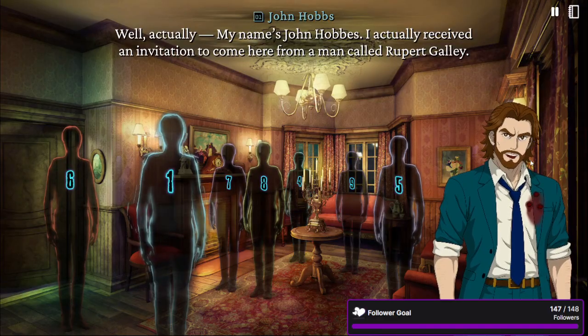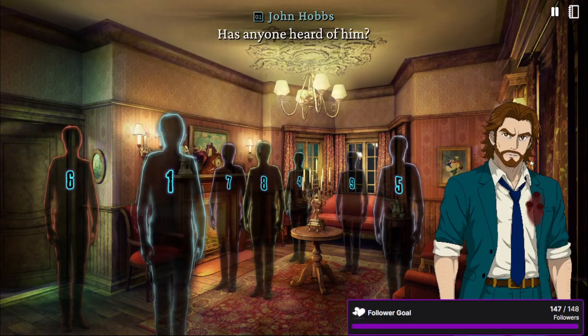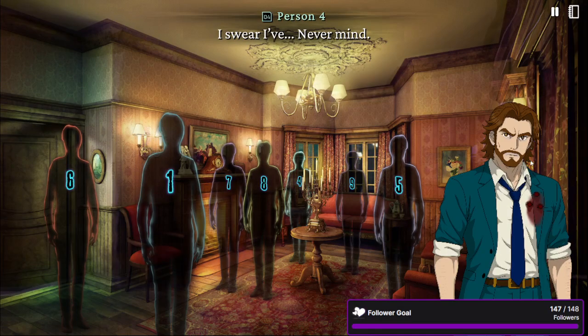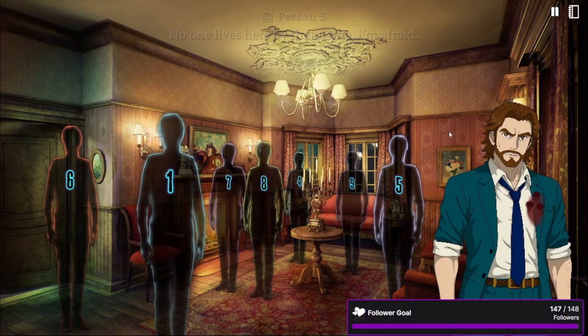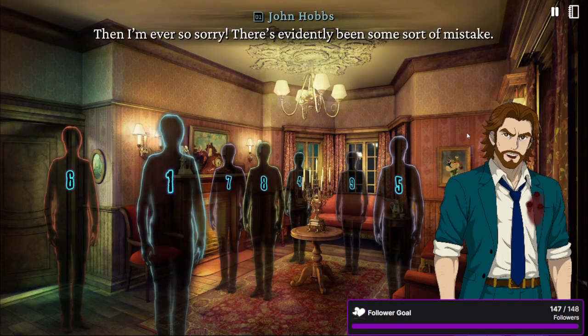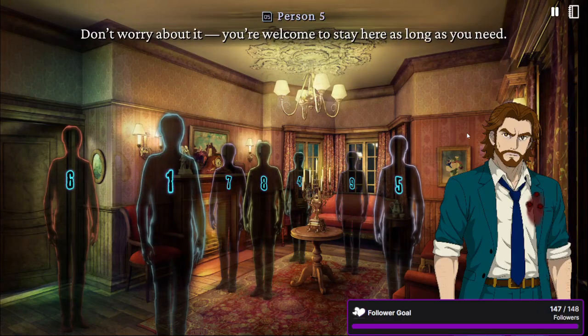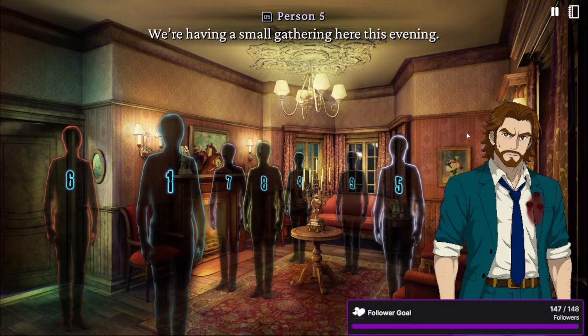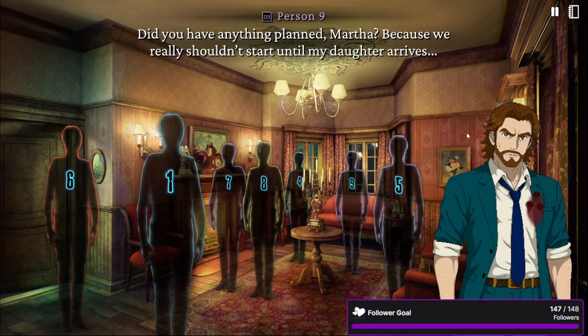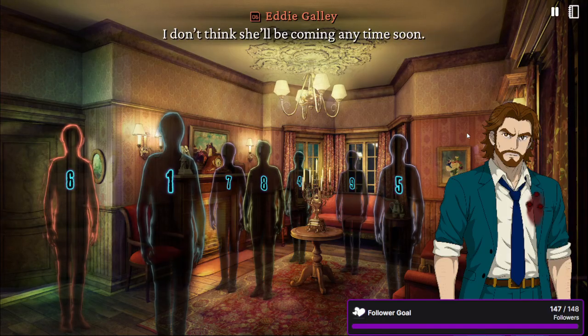I received an invitation to come here from a man called Rupert Galley. Has anyone heard of him? Never mind. No one lives here by that name, I'm afraid. Oh, then I'm ever so sorry. There's evidently been some sort of mistake. Don't worry about it. You're welcome to stay here as long as you need. Let me introduce you. This is Victoria, Helen, Tony, Eddie, and Damien. We're having a small gathering here this evening. Did you have anything planned, Martha? Because we really shouldn't start until my daughter arrives. I don't think she'll be coming anytime soon.